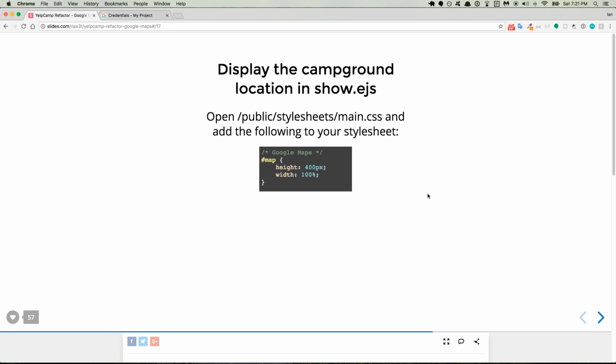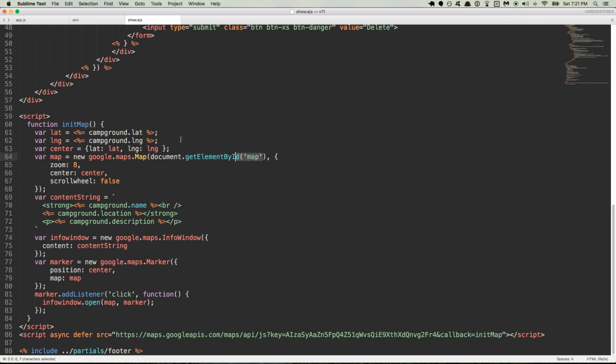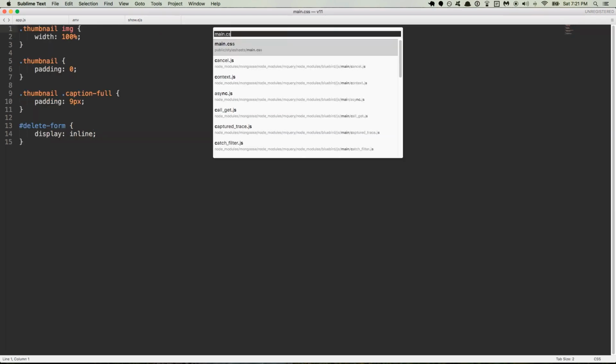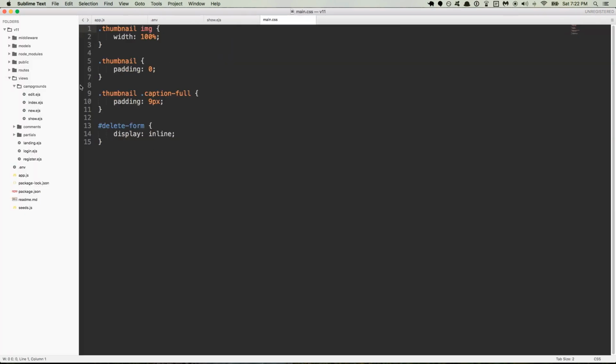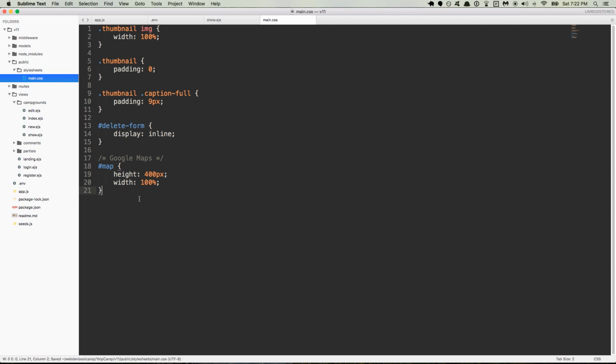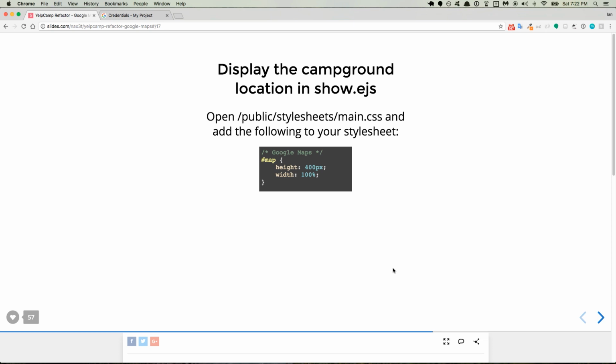So display the campground location in show.ejs. So we're going to open up the style sheets main.css file and add the following to our style sheet. Basically, this is just giving that div some dimensions, otherwise you wouldn't be able to see anything. Whenever the map gets added to it, if it doesn't have a width and a height, then it's not going to appear on the page. So we'll go to main.css. If you are looking for it over here, it would just be in public, style sheets, main.css. So at the bottom here, we'll put in the map styles from Google Maps, and save it. And on to the next slide.